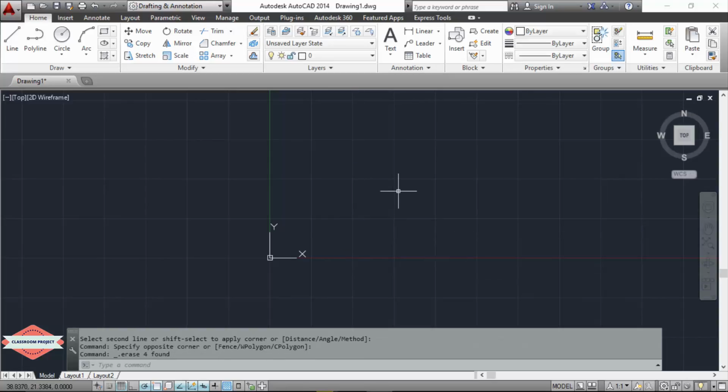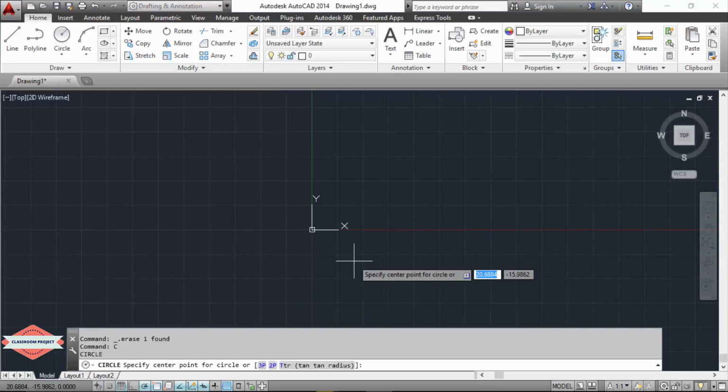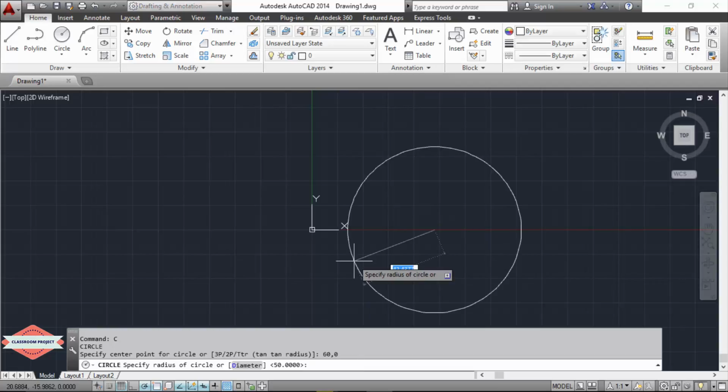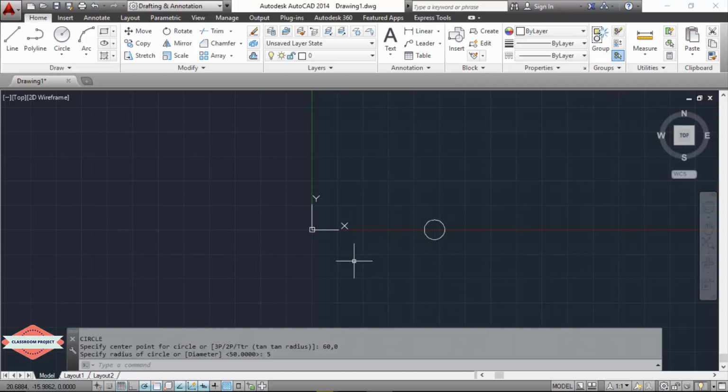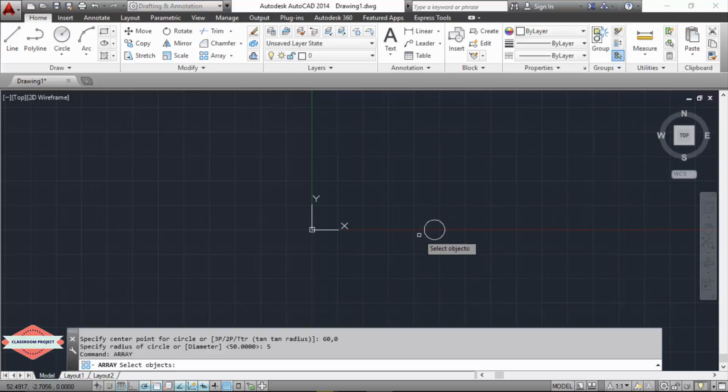And now we are going to talk about the array. To show you the array command, I need a circle. Let's consider it on the x-axis and select 5. Now we are going to use the array command. Array is actually a command to make a lot of copies of the object at a certain degree or in a certain rectangle.